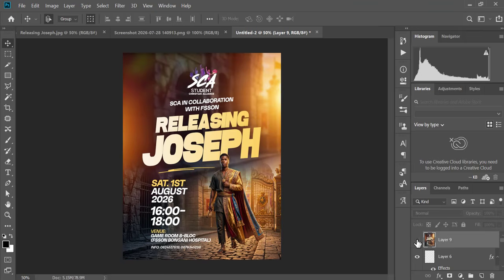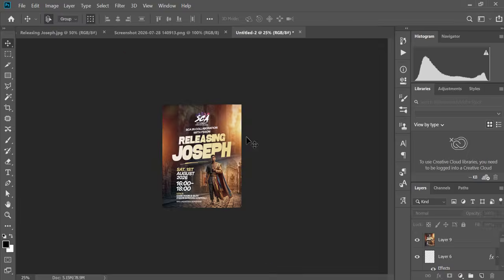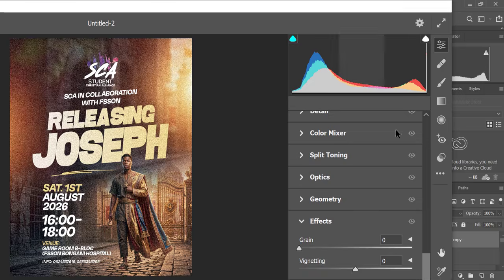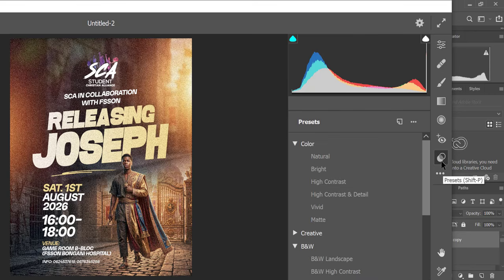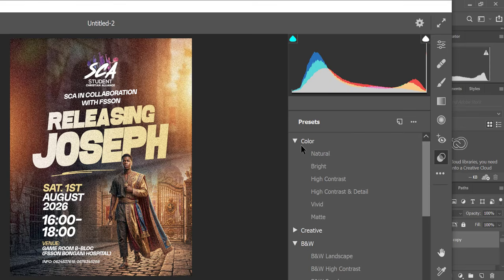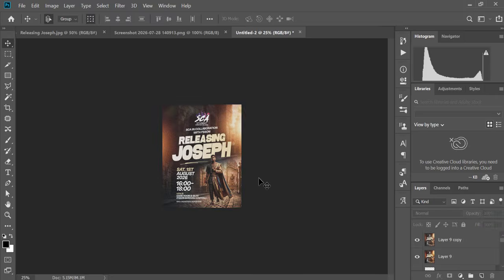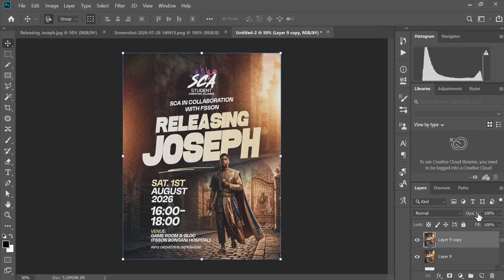Awesome. So this is before, after, before, after. Then the next thing I'm going to do, I also want to duplicate this. Then I want to come back to camera raw to give it a preset. This preset is the color preset. Now I'm going to give it matte. So now I want to reduce the opacity of this one so that it's not too obvious.